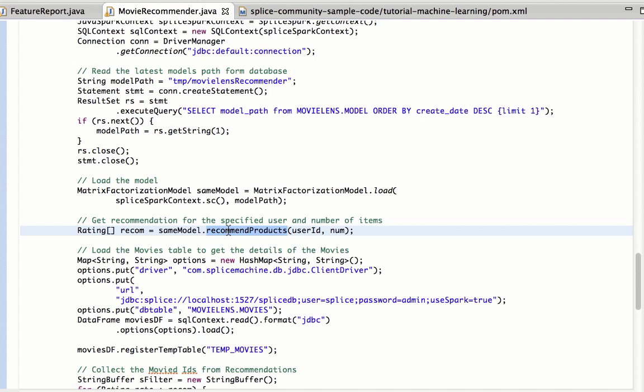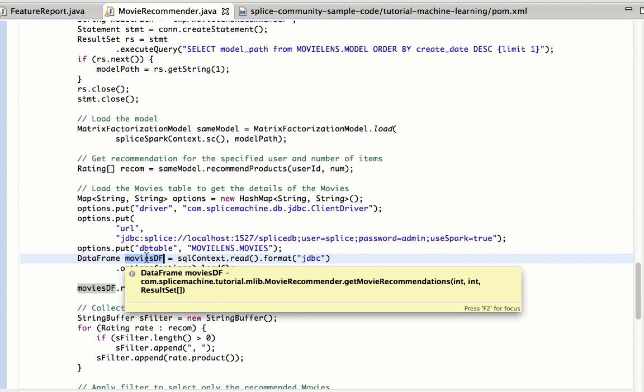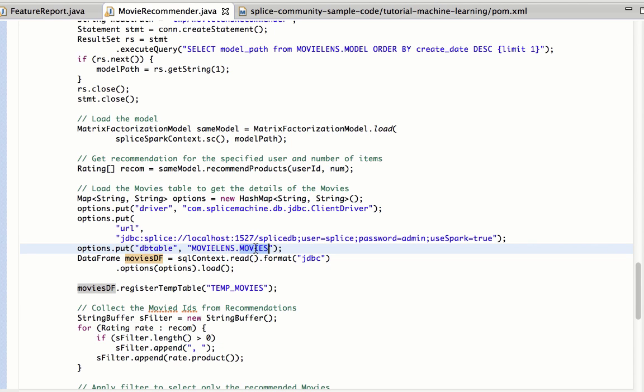So we want to go and get the corresponding titles, movie titles at least, to display to the user. For that, let's first create a data frame of all the movie information. I'm using the SQL context of Spark again to create the movies data frame from the movies table in the MovieLens schema.